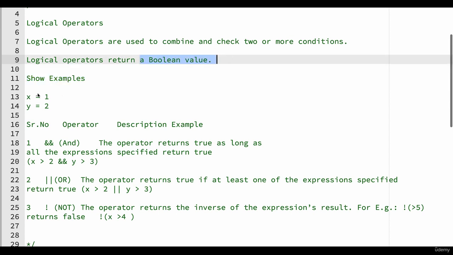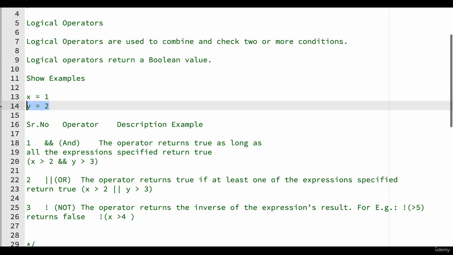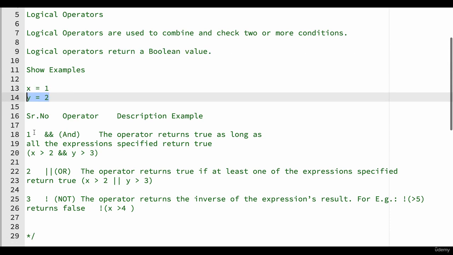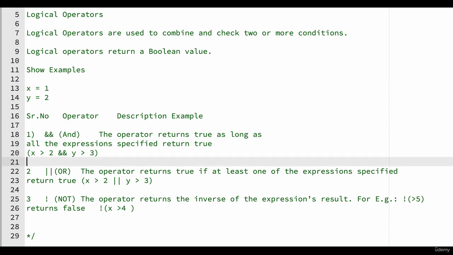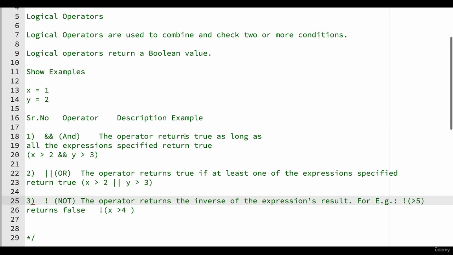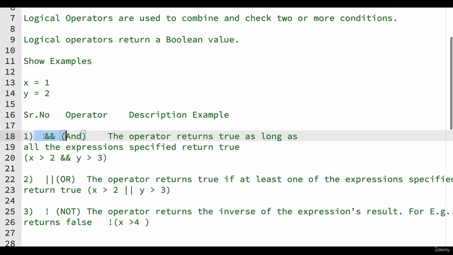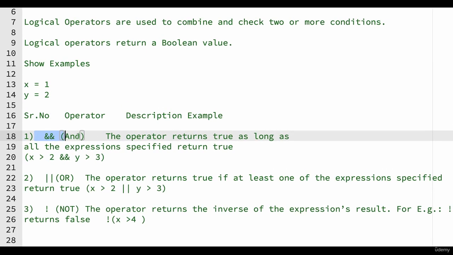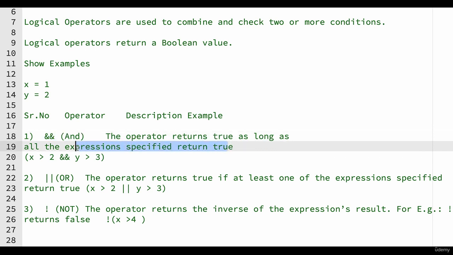Let's see some examples. So let's say x is 1 and y is 2. All right, so we got one example over here. Let me make this a bit clear that these aren't just random numbers. So the first example, see these two ands over there? That's the AND operator. This operator returns true as long as all the expressions specified in the statement return true.